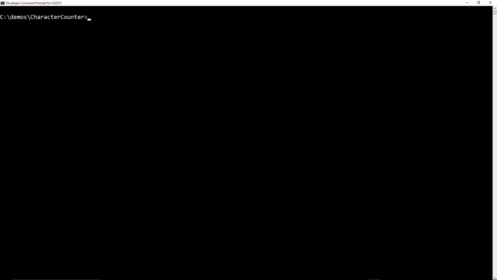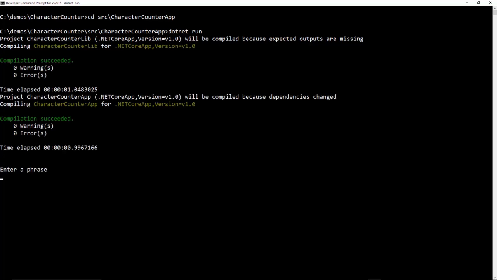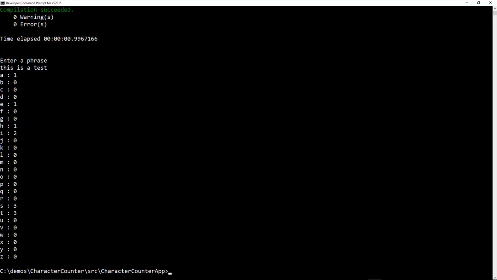Now that I have the project structure set up, and I have the restore run, and we have the dependencies all set, and the app knows that it depends on the lib, I can go into the app directory and run the application. So I can do .NET run. And the first thing this will do is compile the application, and then it will run the app. And the app says enter a phrase, so I can say something like this is a test, and it will output the counts for me. So there's 1 A, 1 E, and so on and so forth.